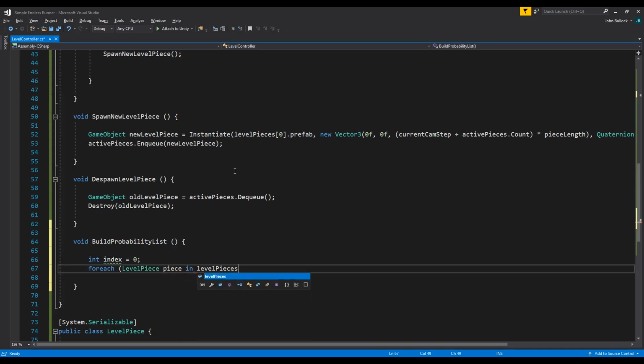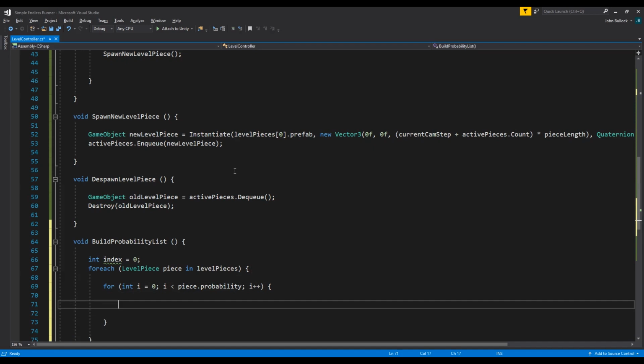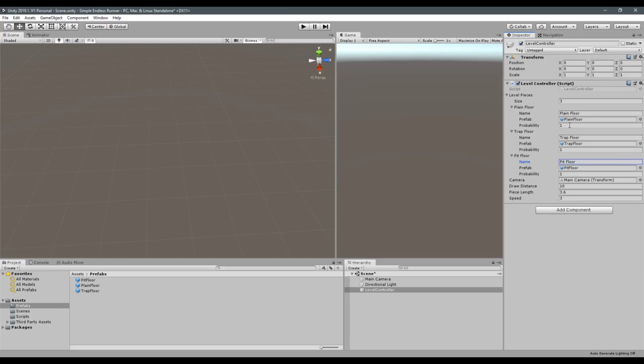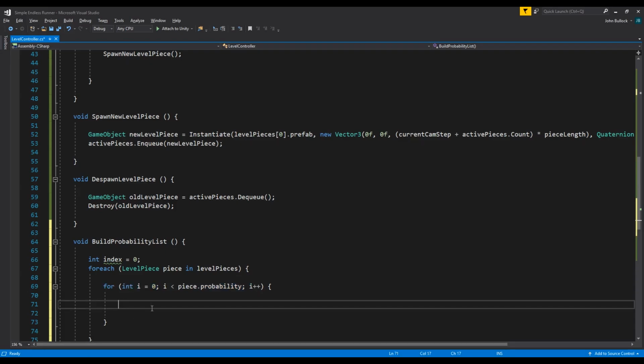in level pieces. So for each level piece, we're going to do for int i equals 0, i is less than piece dot probability, i plus plus. So we're looping through each level piece, and then for each level piece we're incrementing the amount of times that we've set in this probability value here. So right now it would be 1 for each of them. We're going to change those values shortly. So for each one, probability list dot add, and we're going to add that index value.